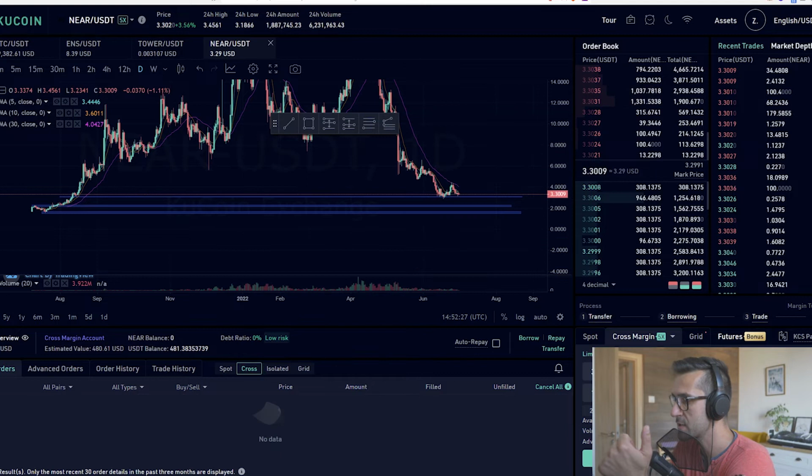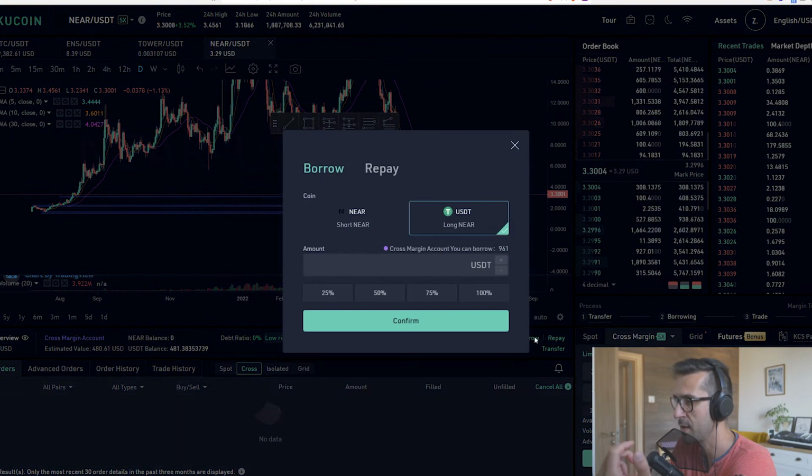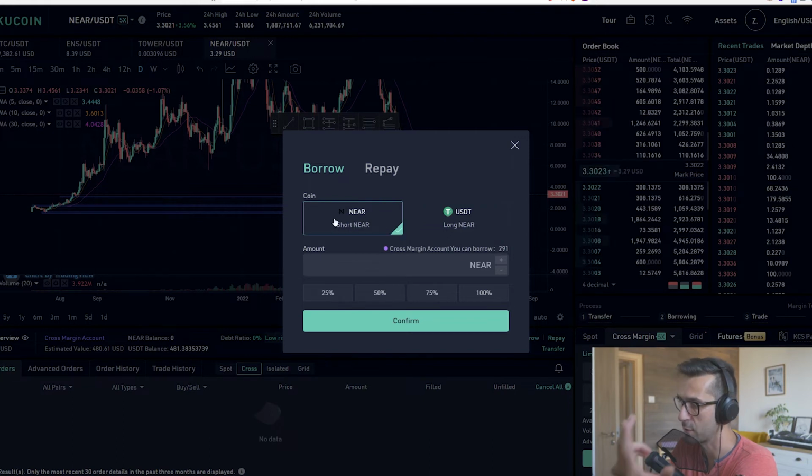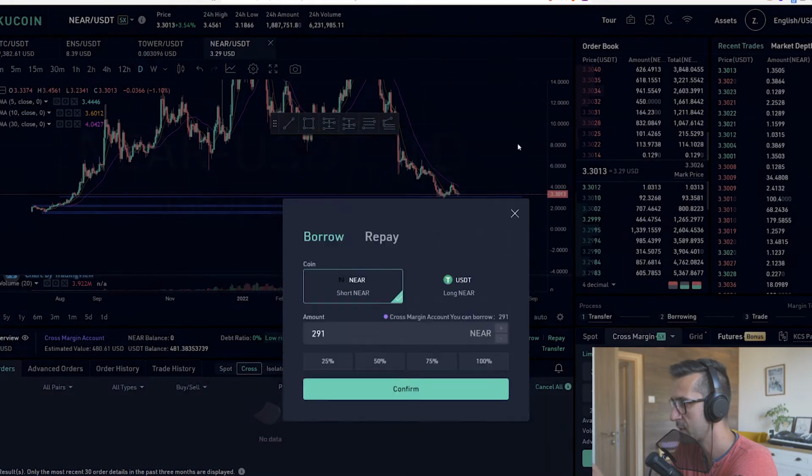And you can do this in KuCoin in two ways. First, here you have a borrow button, and here it tells you that right now you can borrow this amount of USDT, or if we click on NEAR, because if you want to short you need to borrow NEAR, you can use like 291 NEAR to short the market. Right now I'm not going to use this. I'm going to show you here.